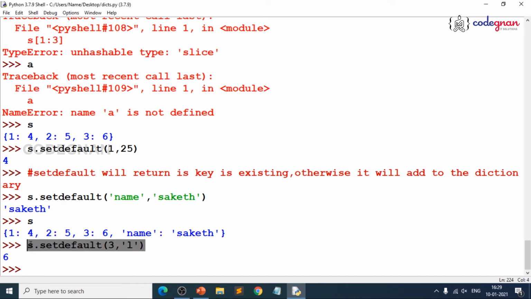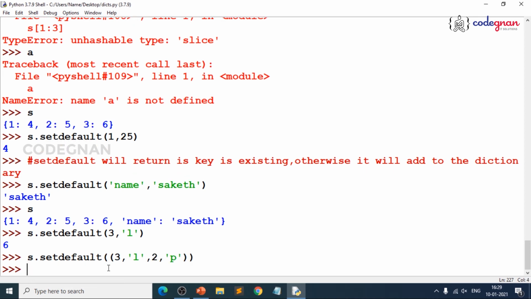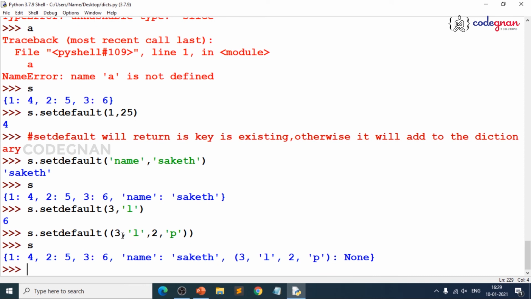What if I take multiple things like this? Why can't I give it in this way, 2 comma p? You see, by executing itself, what is happening over there? You already have 3 in it, and 3 is giving 6. Do you have this 2? Yes, you have 2, but what you are clearly seeing is the new argument adding to the dictionary. Take that into consideration, because the value is None. You did not give a value.